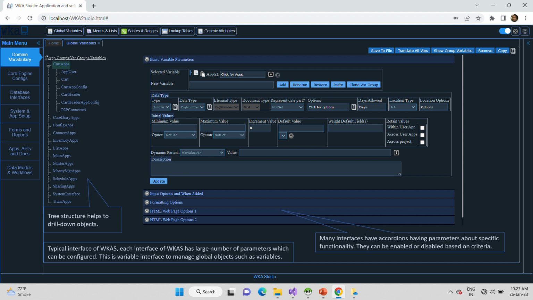So this is a variable interface. On the left hand side, I have taken domain vocabulary as a menu option. Within that, there is a tab, global variable. When that tab is clicked, it shows the entire interface. On the left hand side, there is a tree structure that helps in navigating or drilling down the various objects. So for example, here there are multiple apps, cart apps, then case diary apps, config apps, then inventory apps, and so on. And when you click on a particular app, it shows what are the variable groups used in that app and so on.